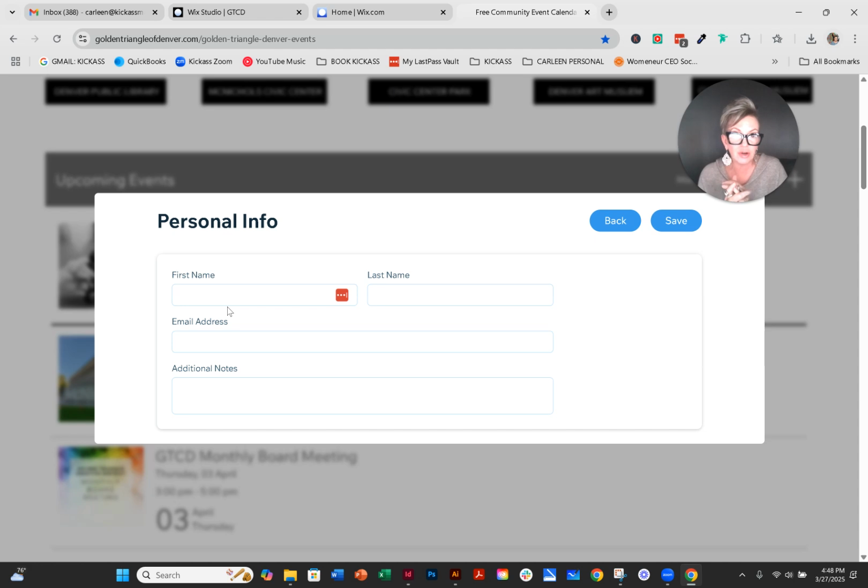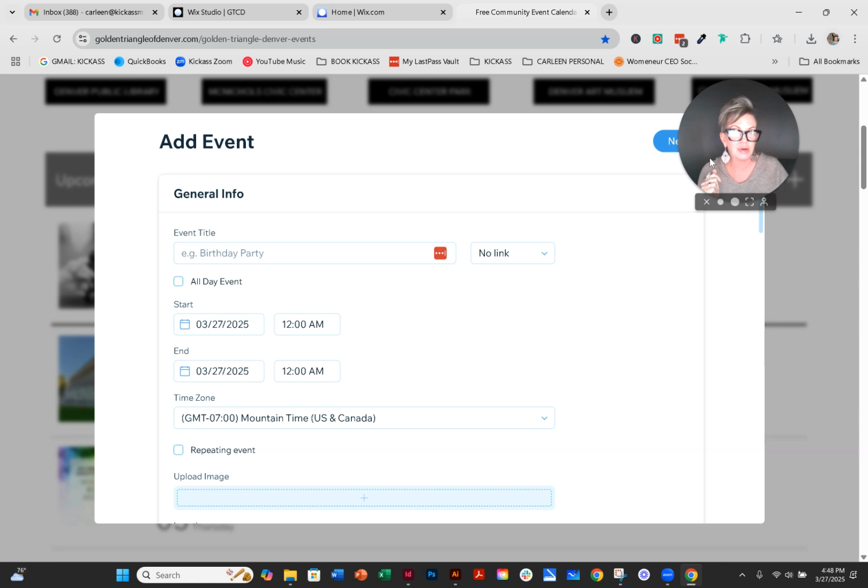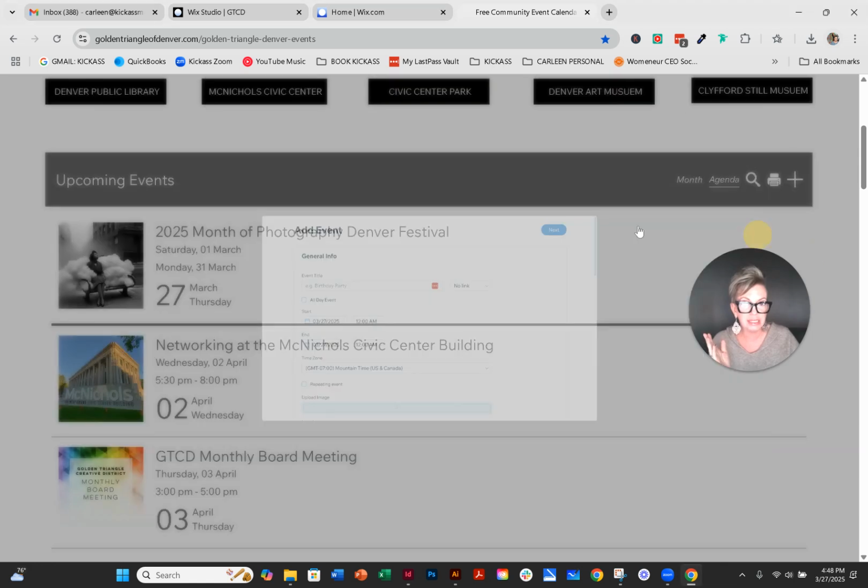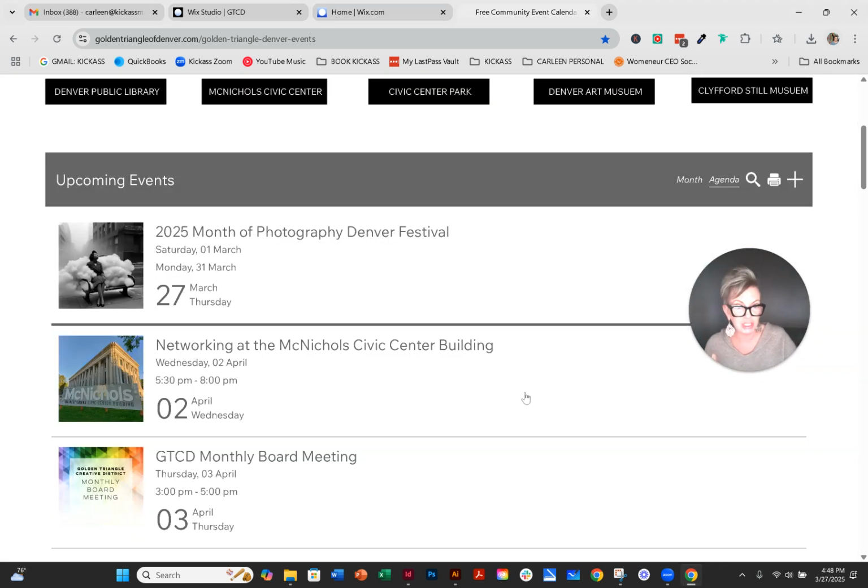So in case we see an error, or we want you to add an image, or we have a question about the event, or we maybe want to share it on our socials, or ask you some more questions in order to do that, please give us the contact information in this screen. And then once you hit save, boom, it goes live. So that is how easy it is to add an event to our calendar.